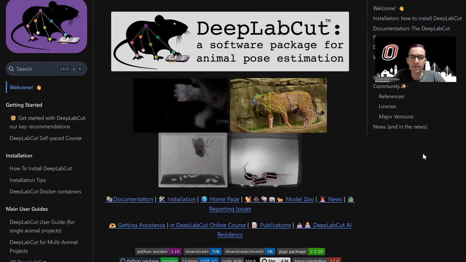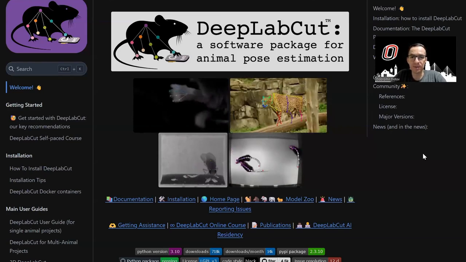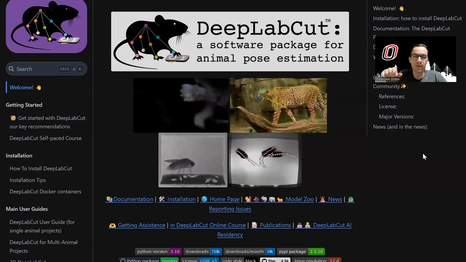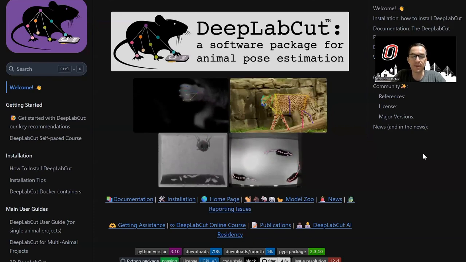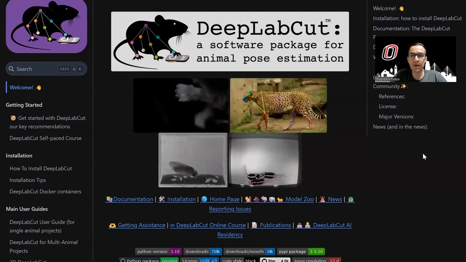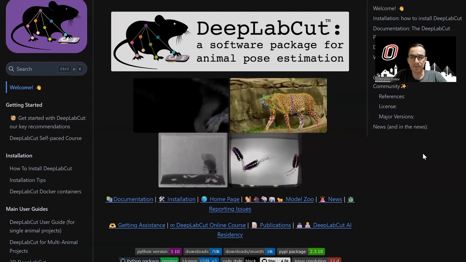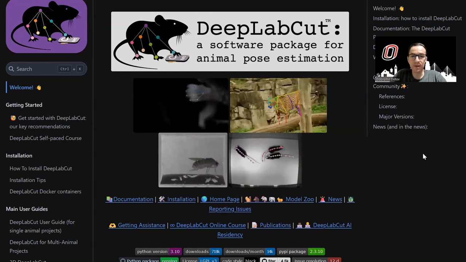DeepLabCut consists of training a model using manually labeled frames. You go click around on each frame on the salient features of the given animal's body. And then using these manually labeled frames, the model is trained to recognize the remaining frames. As you can see, it does a very decent job.